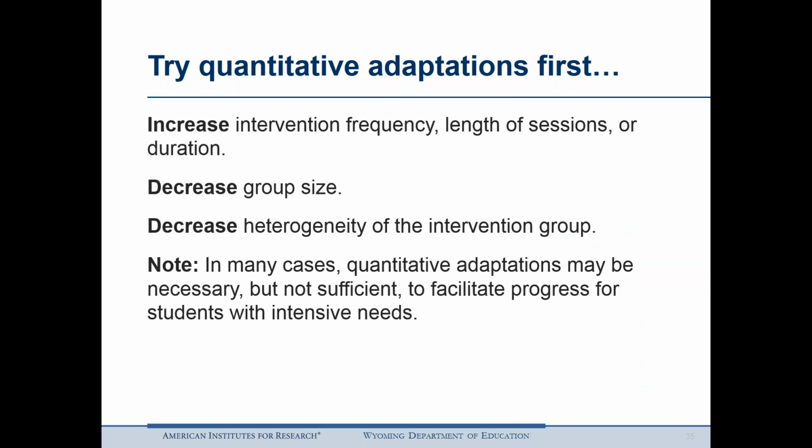Quantitative changes are recommended as the first step in adapting a Tier 2 intervention. Making this level of adaptation often requires less resources and expertise. In addition, these types of changes work for many students. Common quantitative adaptations include increasing the intervention frequency, length of session or duration, decreasing the group size, and decreasing the heterogeneity of the intervention group. It's important to note that in many cases, quantitative adaptations may be necessary but not sufficient to facilitate progress for students with intensive needs.